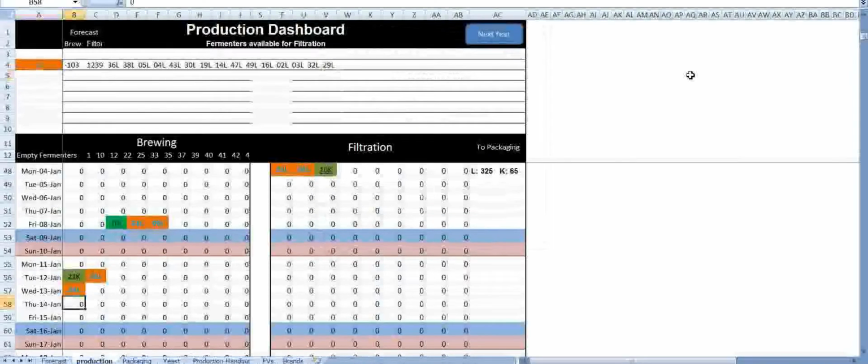Here we will start at our brewery production page, where we will plan the brewing of brands L and K for the week of January 11th. First, we will set our dashboard to our brands of interest. Next, we'll select a cell within the target week.